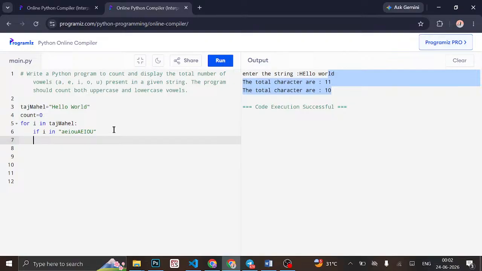Okay, so now the colon is a must to print it, and count plus equals 1. We don't need to write an else statement in this case, because if the character is not a vowel, we just skip it. There's no meaning of an else condition here. So print count.